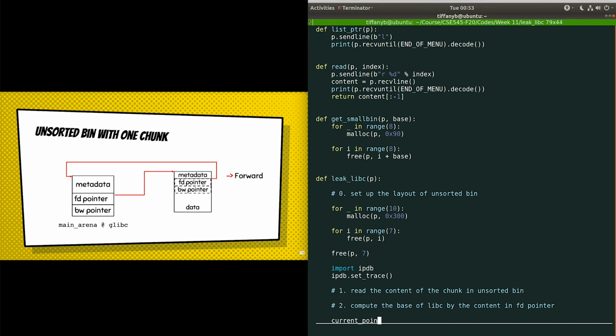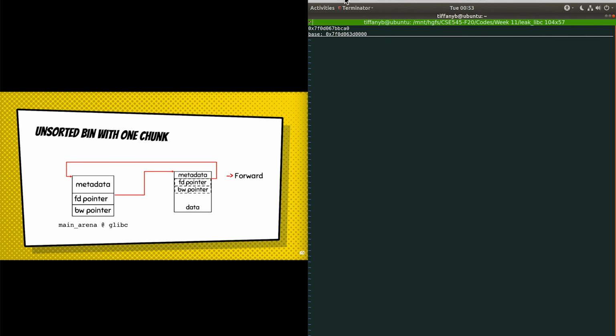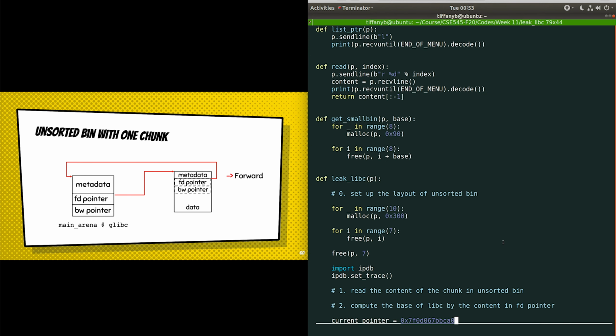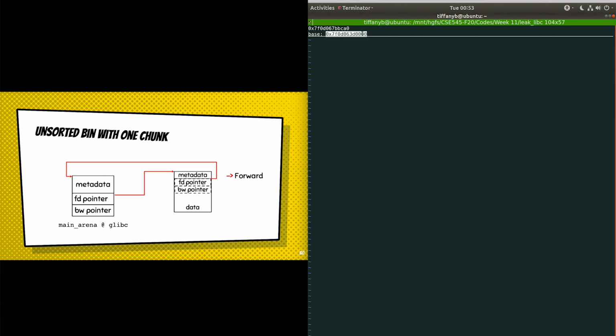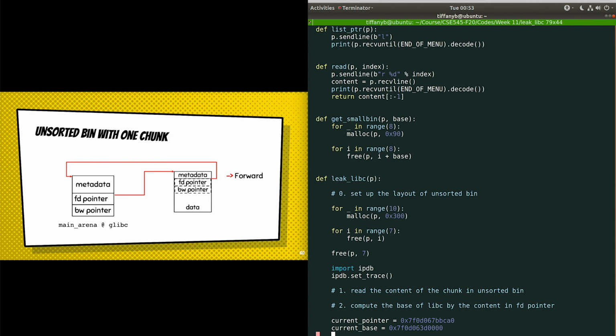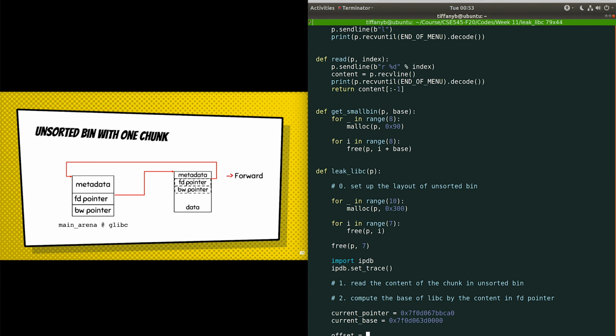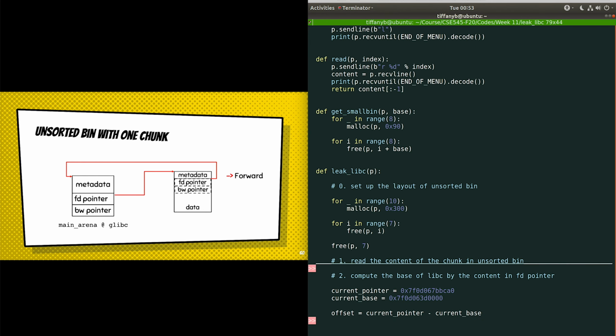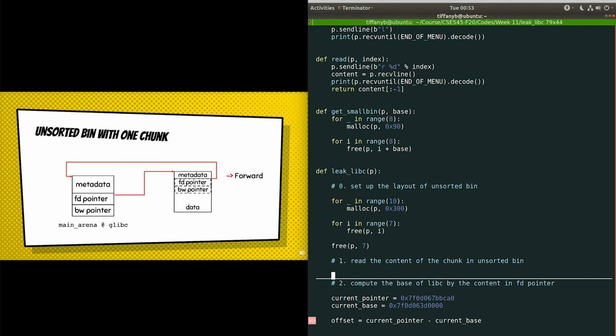Current pointer, which is equal to this one, and then current base is equal to the next one, so that we can get the offset, which is equal to the current pointer minus current base. And then let's remove this so that we can continue the program and later on have the program execute. The next part is to read the content of the chunk in the sorted bin.